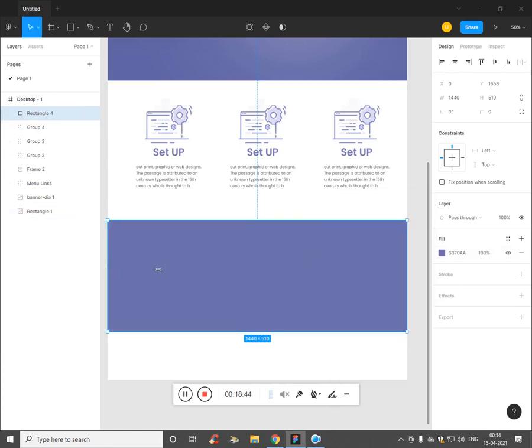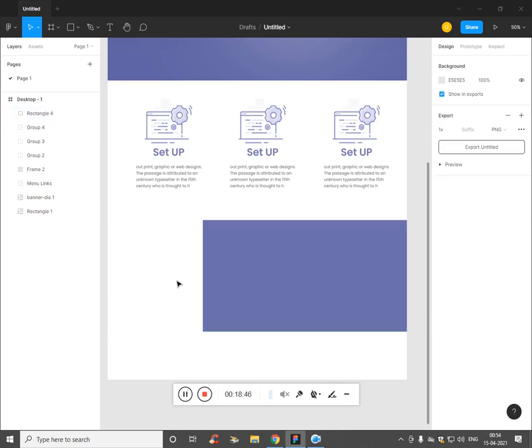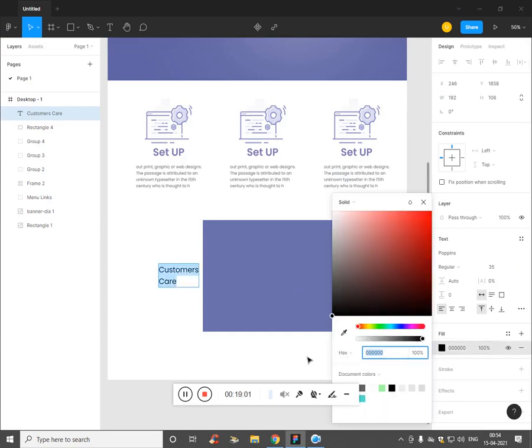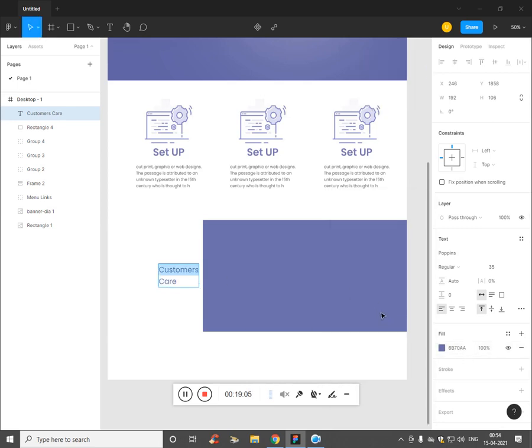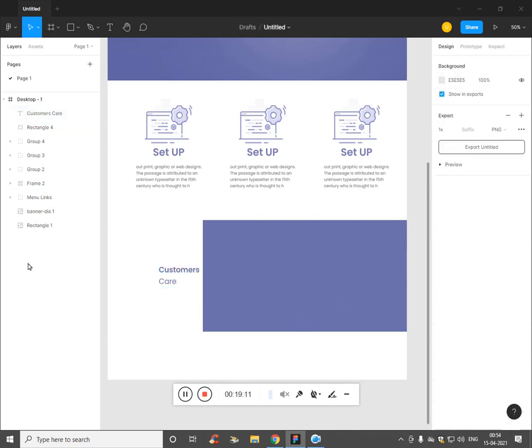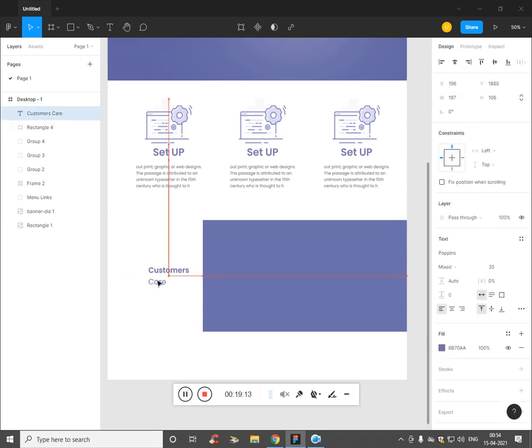So I'm selecting the rectangle and placing it midway. Now type T, customers care. You can change the font size and change the color, and I'm particularly choosing the customer and making this bold, or semi bold. Now press V to move.